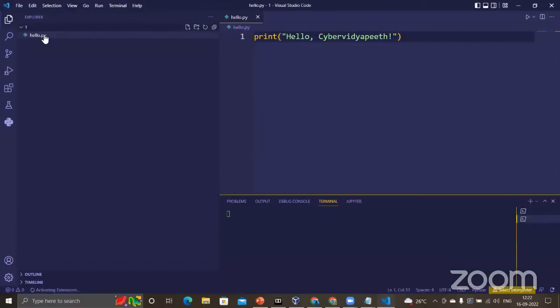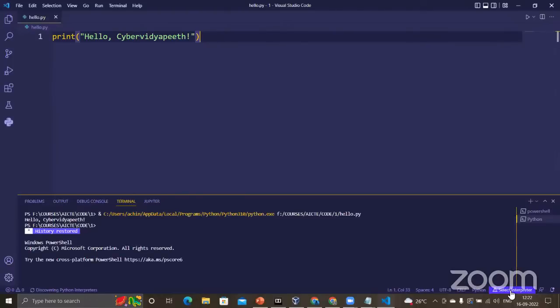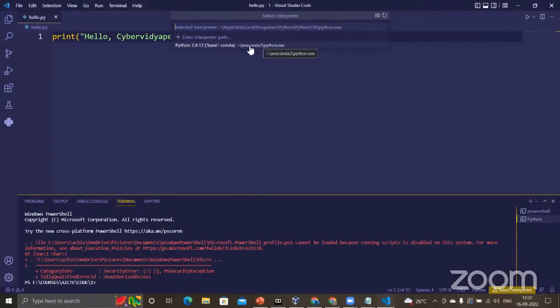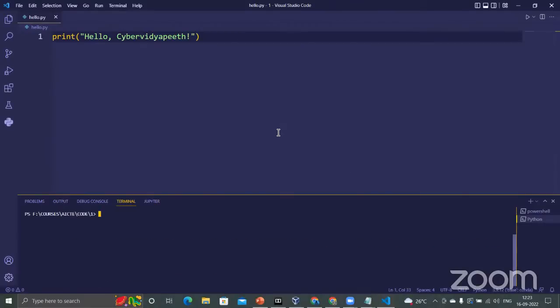It's going to remember the last changes I made to my hello.py file, which is a Python file. And here you can see at the very bottom right again, select interpreter right here. You can just click this button, and now you can see that it has detected that Anaconda has a Python version installed, right? Which is the base environment. So I'm just going to click that. And now you can see that we have Python 3.9.12 up and running inside our system.